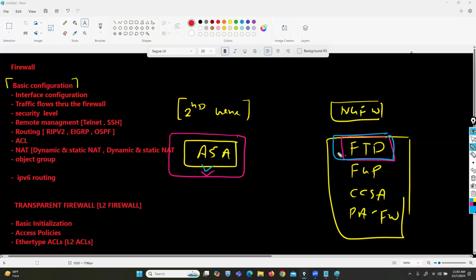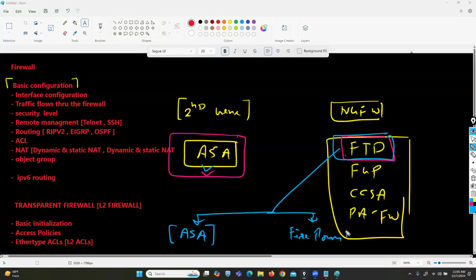What is FTD? FTD is a combination of the Cisco ASA firewall engine and the Cisco Firepower engine. This is Firepower, not Firepower Threat Defense. Firepower means an NG-IPS device, a next generation intrusion prevention system. So if I'm saying Firepower, this is not a next generation firewall. Firepower is a next generation IPS engine.